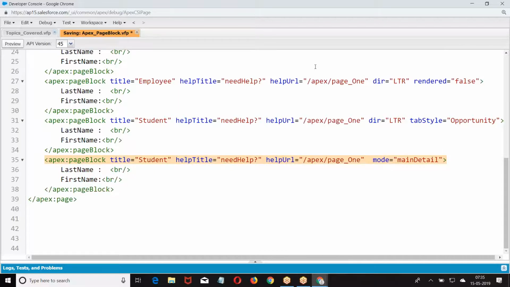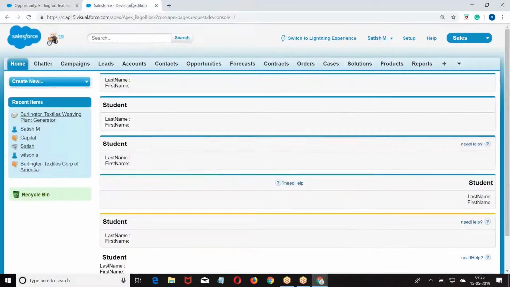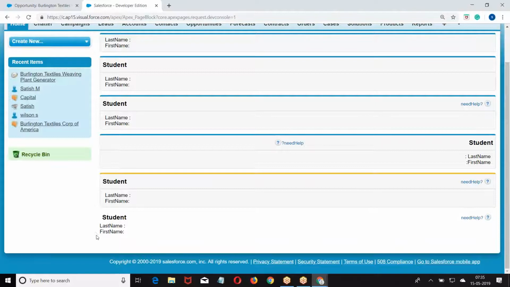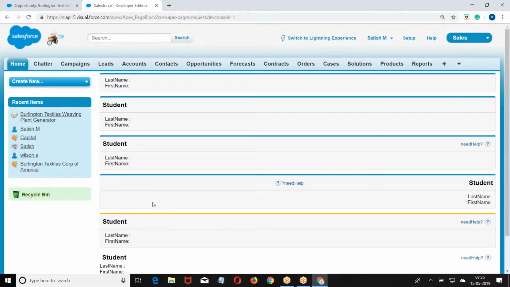Mode equal to main detail. What was the background color here? There is no background, right? All these we got background. Last one there is no background. We got it as white. Okay. I hope everyone is good with these properties here.